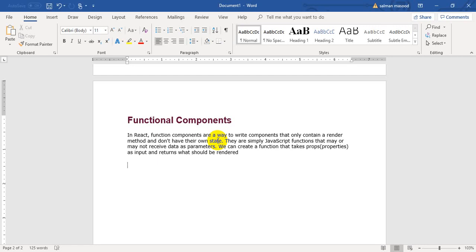They are simply JavaScript functions that may or may not receive data as a parameter, and we can create a function that takes props, like properties, as input and returns what should be rendered.